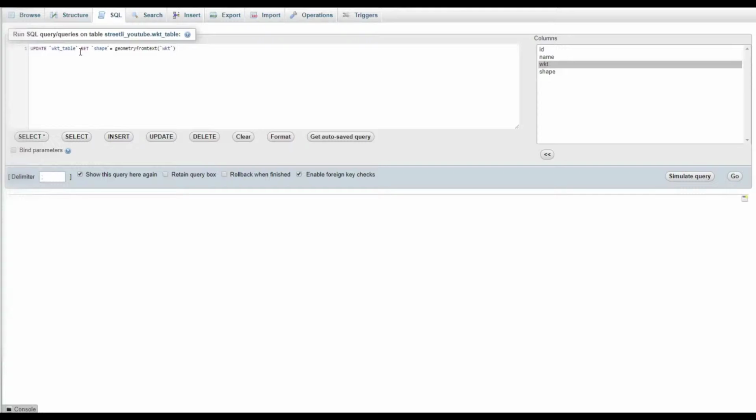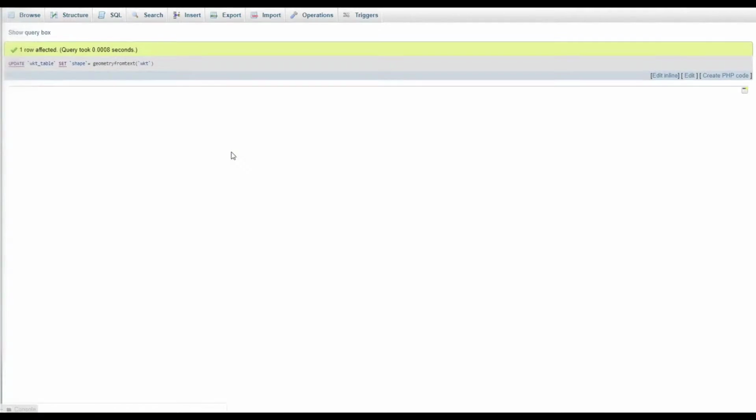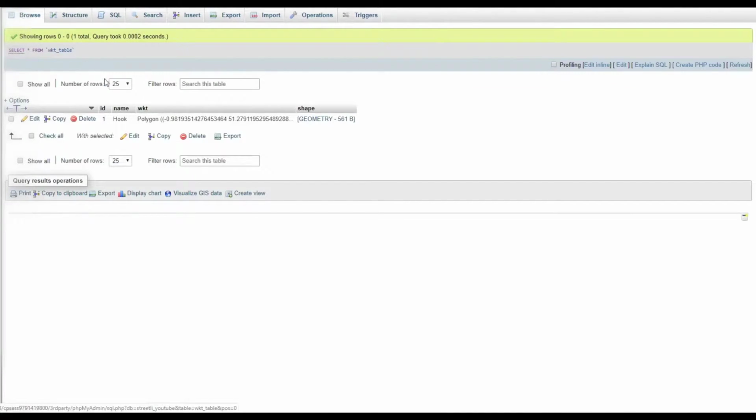So what that's going to do is populate the geometry field, and that will create a geometry from the well-known text we've just pasted. So I'm going to click on go, and that's done that super fast.